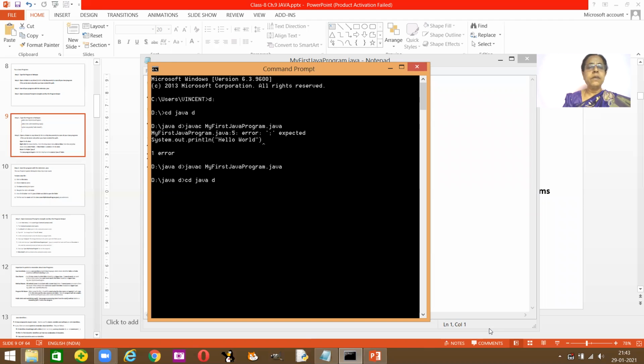You can see, oh, sorry, it's not printed as yet. So I'll remove it and then the second step I've not done, java, because it did not compile, since there was a problem. java MyFirstJavaProgram. Now Hello World came. Did you understand?